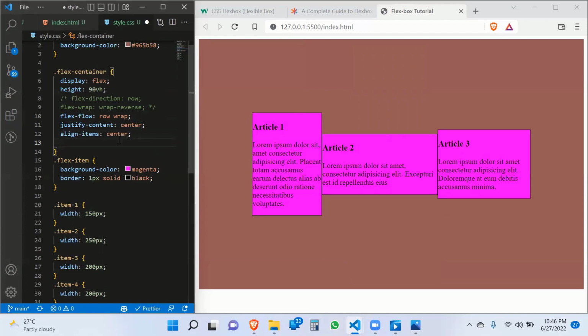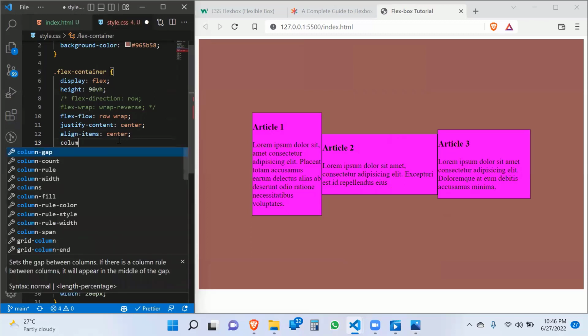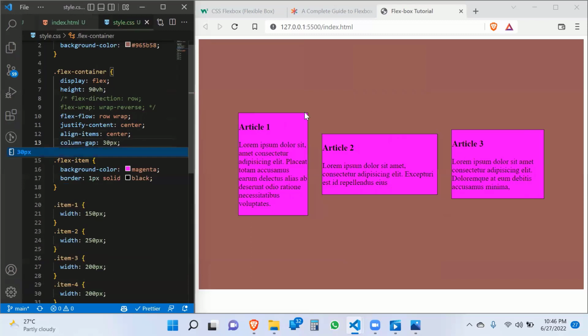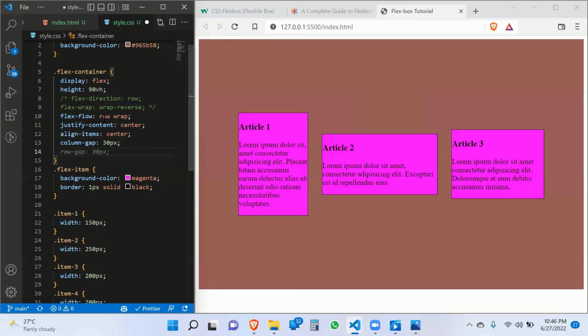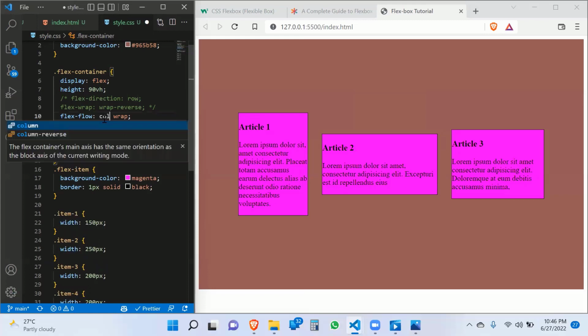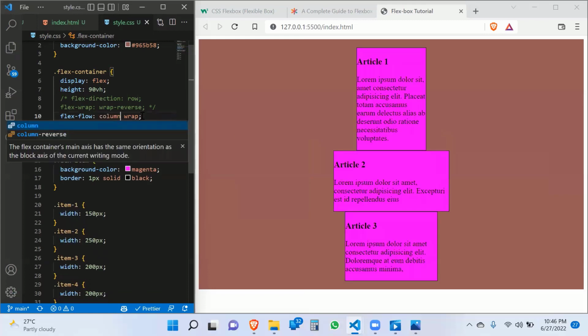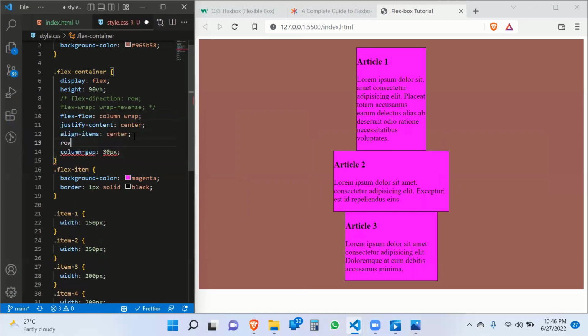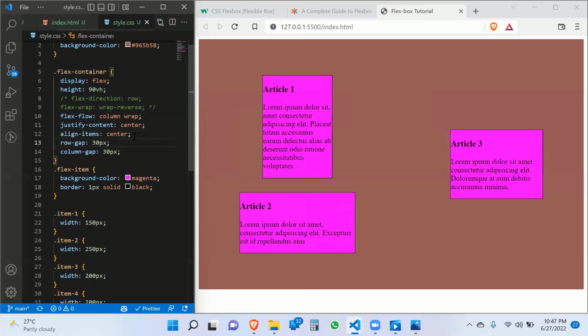Now let's say our column gap is 30 pixels. You can see, because these are our columns now, the space between them is 30 pixels. And now if we change this to column, now we have this. Then we can have a row gap also. Our row gap here is 30 pixels. So now there is space in the row.